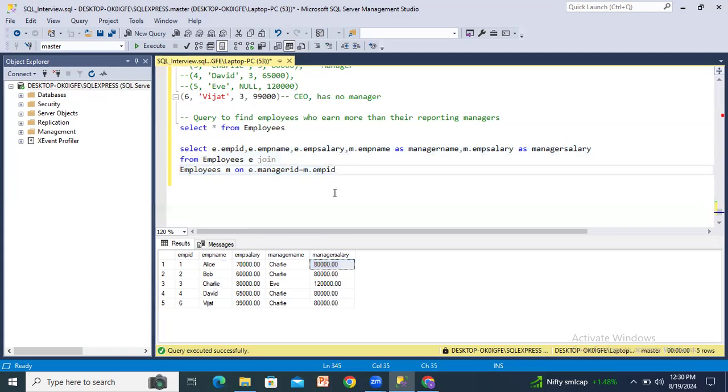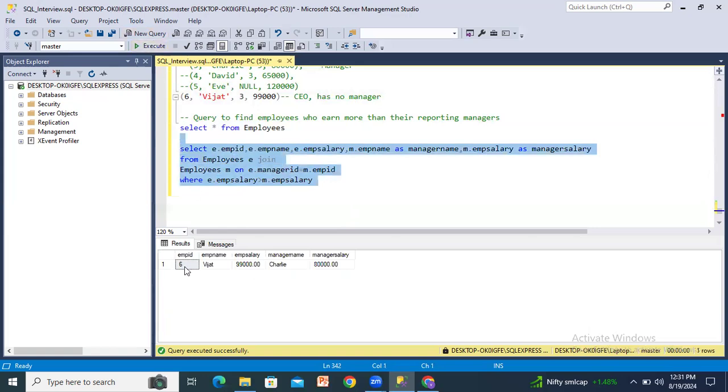Now, our question is who earns more than their reporting managers. So that is the where condition; we have to filter it. Where E dot EMP salary greater than M dot EMP salary. So employee salary greater than manager salary, we have to get. So filter it. If I execute this part, I got 6.